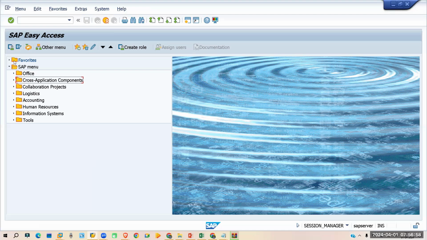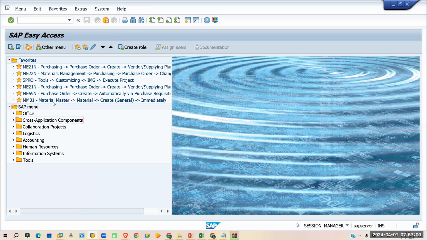Here we can see, if we go to the favorites, let's say ME21N is there, and this is for creating, and ME22N is for changing. Let's say the junior clerk will have access to ME21N, so he will only be able to create. Everything he wants, he can create the purchase order. Now if something needs to be changed, he will not be able to access the T code of ME22N and he will not be able to perform any changes.